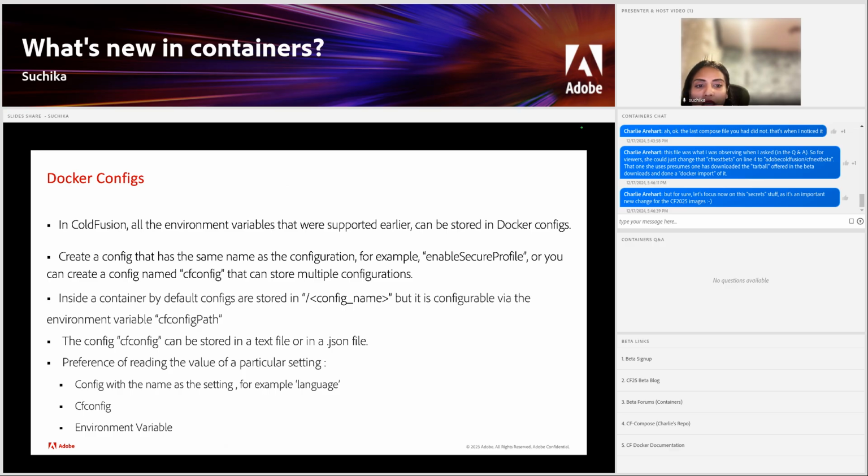If you have defined language as Japanese in the Docker config, which has the same name as the setting, which is language, that will be picked up. If you have defined it inside cf config and as an environment variable, the preference would be reading from cf config, and the last would be the environment variable. So that's the preference if you have set it in all the three places.